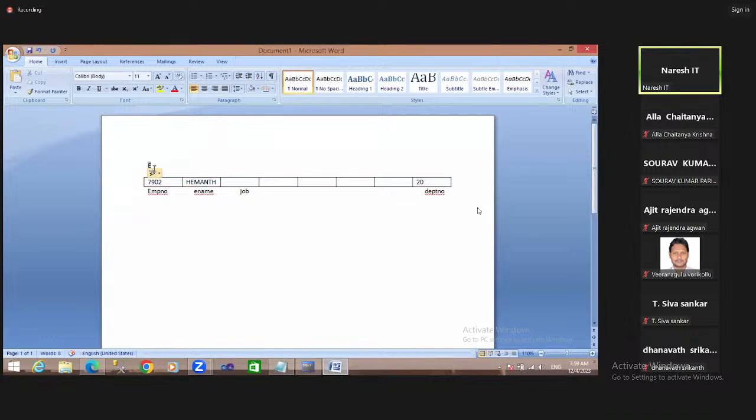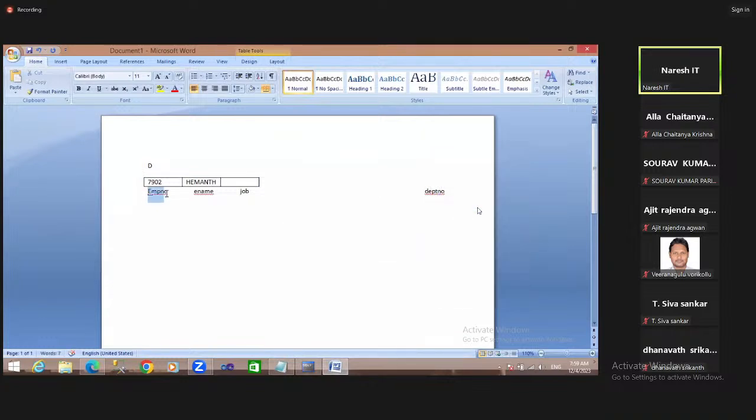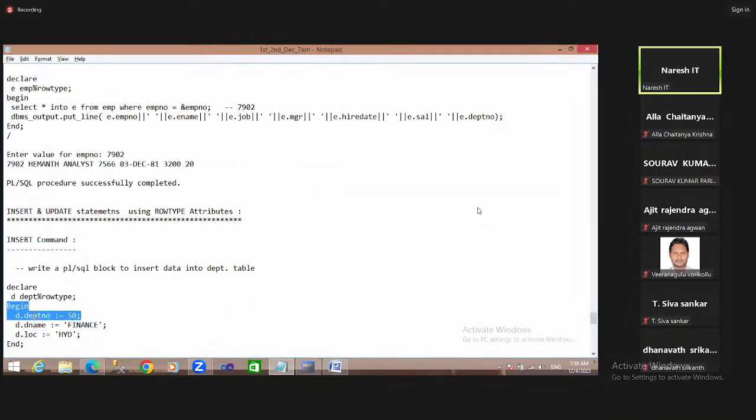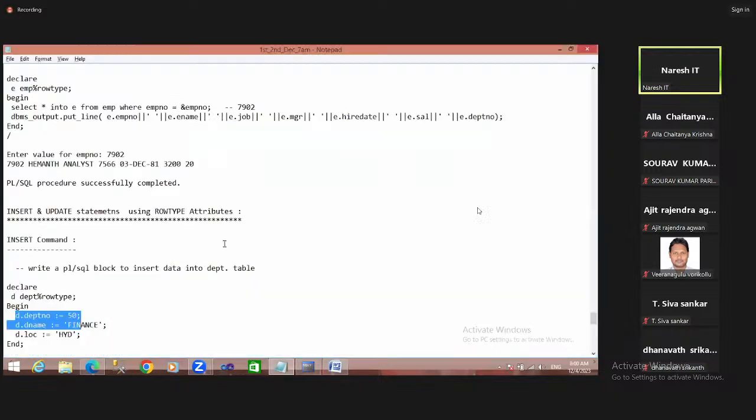Just like that. What is the first column? D dept number. Next column D name. Next column location. Okay. What I send first to department number right now inside the program: 50 I send to the first location. 50, finance, Hyderabad. That is.